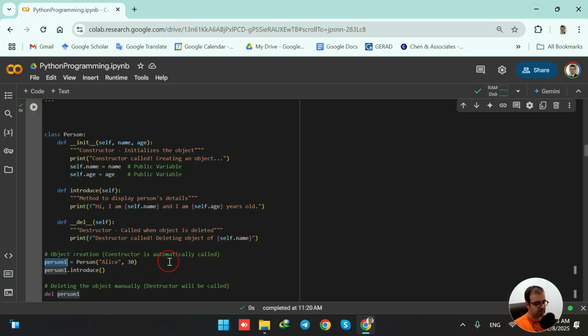I am creating an object called person1. In order to create that, we need to equal it to the name of the class, Person, and in parentheses, we are going to have two arguments. Why two arguments? Because I have a constructor, and apart from self, I have two other arguments. So when the object is created, automatically the constructor is called. And these two arguments that are passed to the constructor are automatically assigned to name and age.